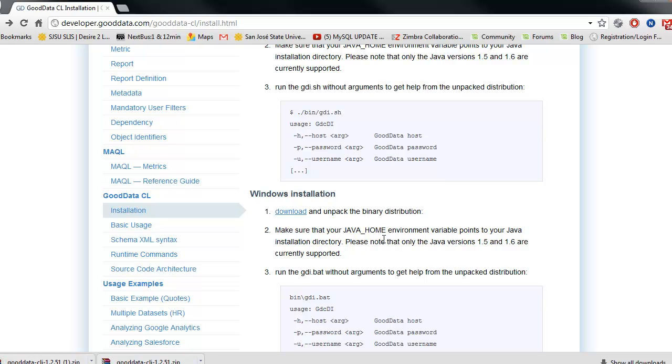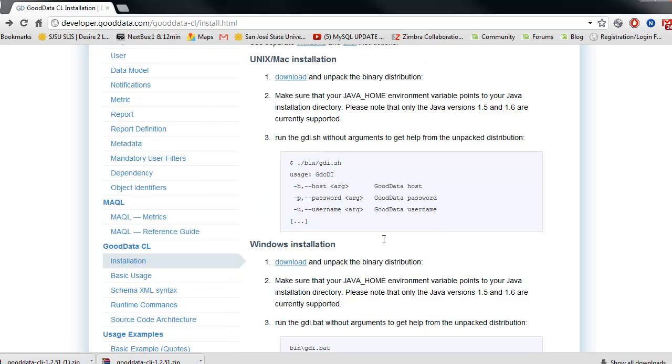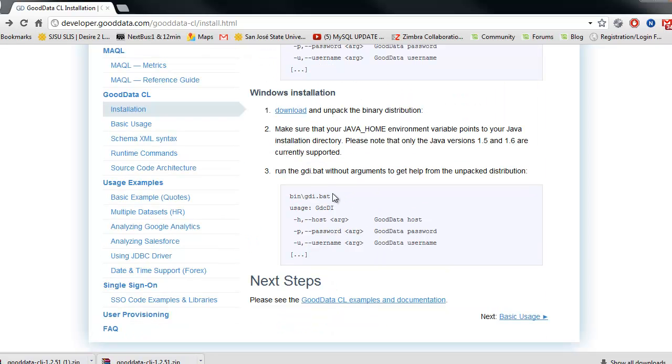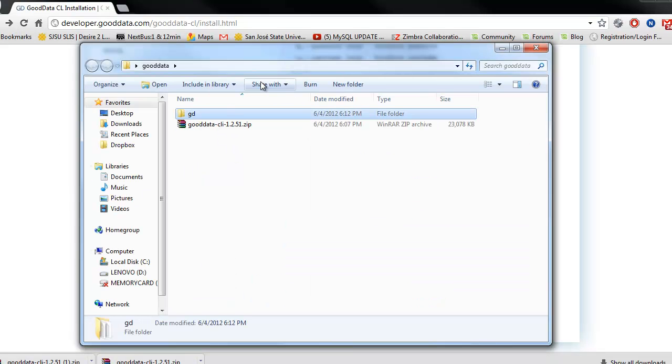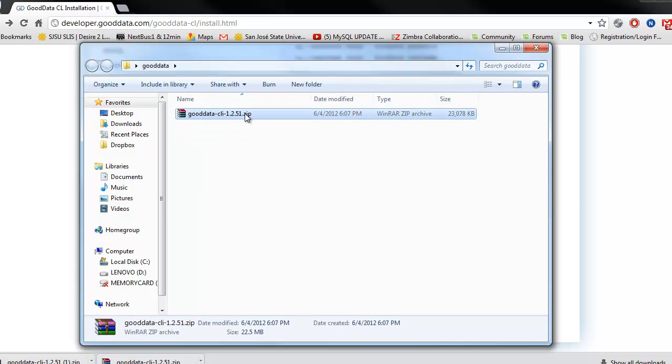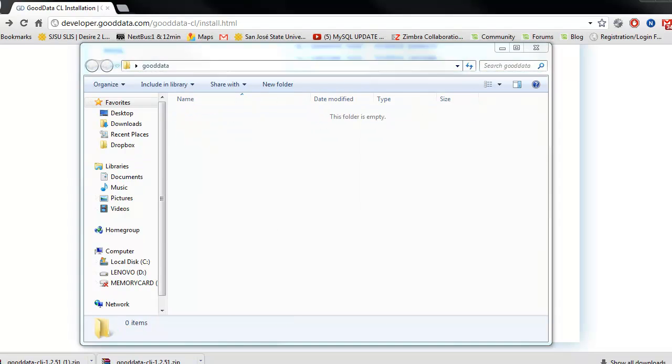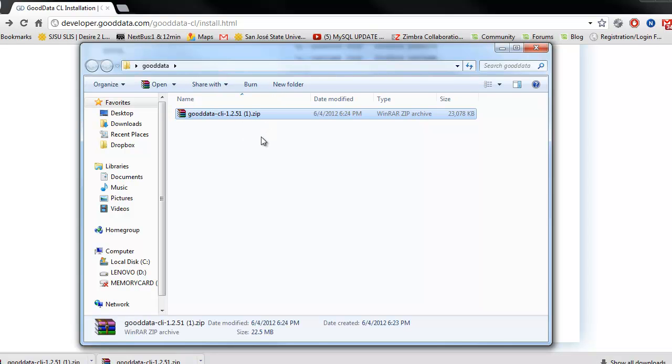Really, the only big difference is for Linux you run the shell gdi.sh versus gdi.bat. Okay, so now let me go and delete this out. Go and pop this in here. So this is the zip file that I just downloaded, and I'm going to go ahead and unpack it now.